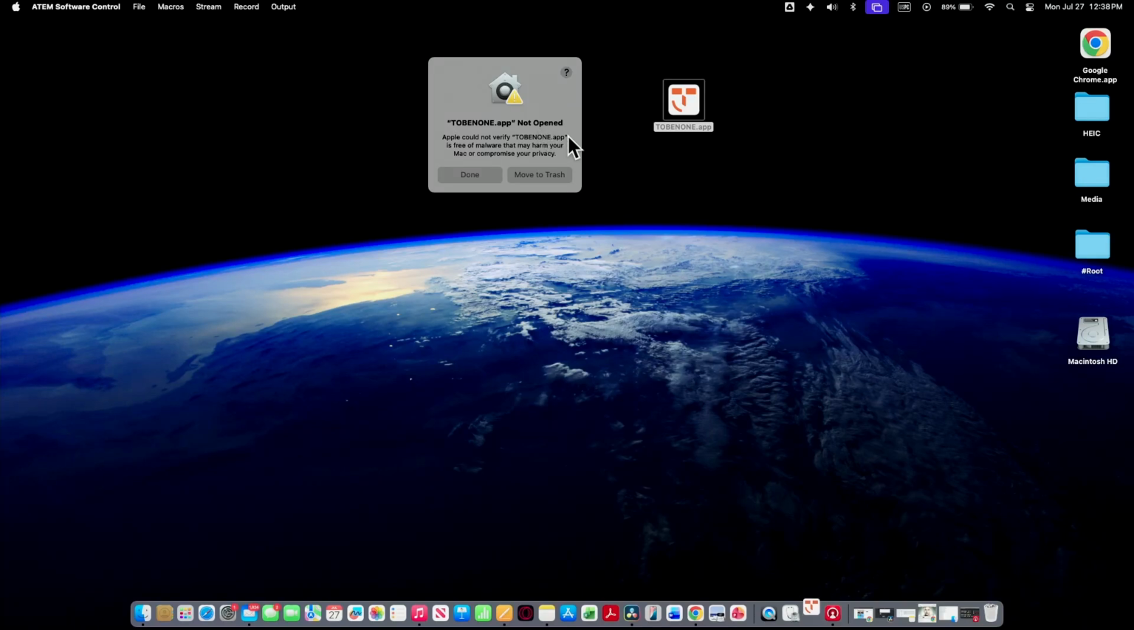Let's see how to fix this problem with your Mac when you're trying to open an app and you get this message that it's not possible to open it, right? Here I'm basically trying to run this one and I got this message: Apple could not verify the app is free of malware that may harm your Mac or compromise your privacy, right?